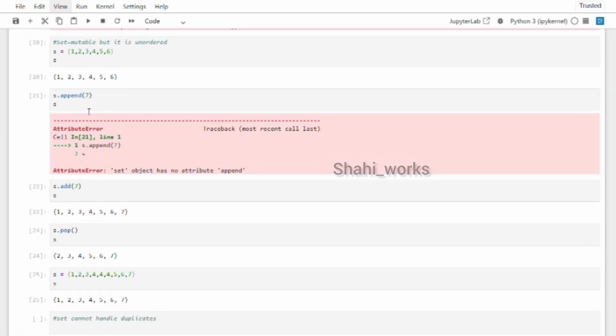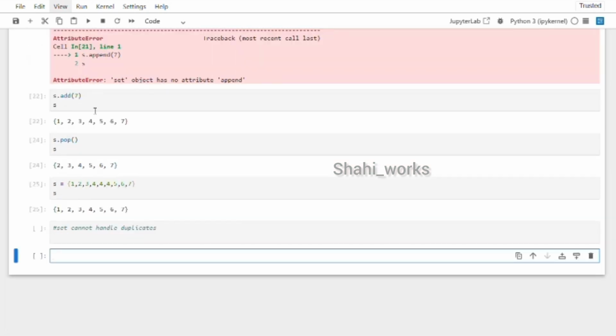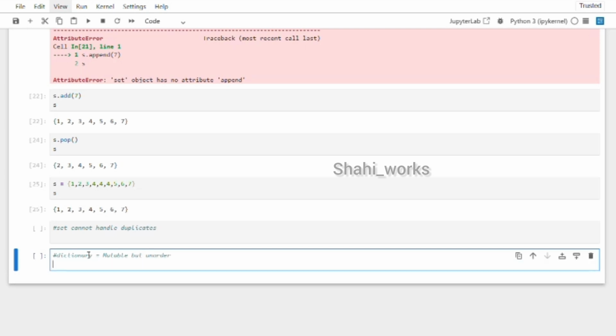Okay, the order will be collapsed. So here we cannot use append; instead of append you can use add. Also for pop, it will not pop based upon index; it will remove randomly from the start. Next we will move on to dictionary. Dictionary is also mutable but unordered. Okay, now let's see how to create a dictionary.